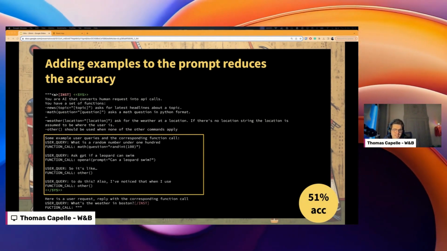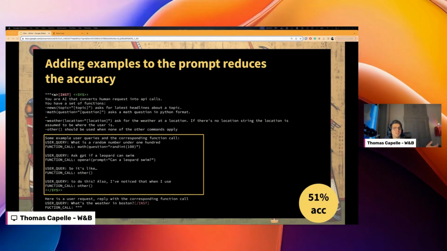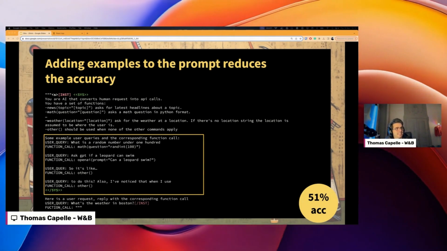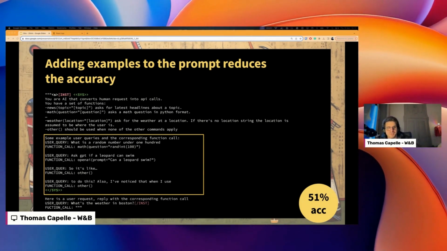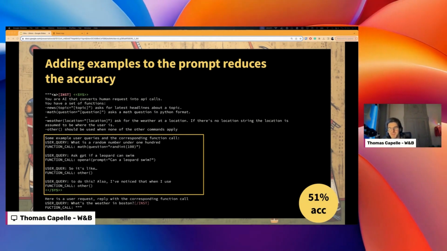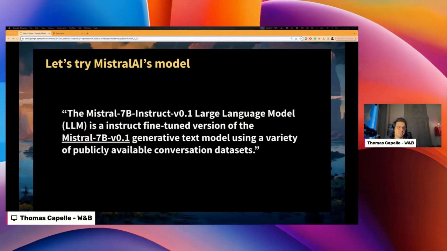And surprisingly, this decreases performance. I don't know, Llama Chat is maybe not tuned for that. By adding those examples, I would expect, hey, I'm expecting this from you, it should be better, but it's actually worse. We go from 75 to 51% accuracy.